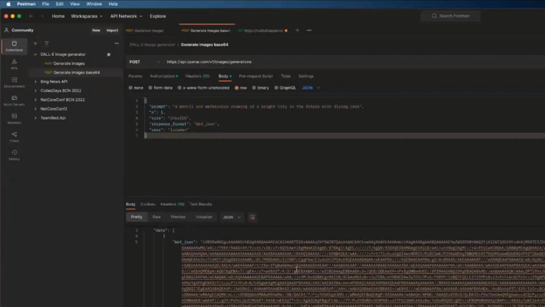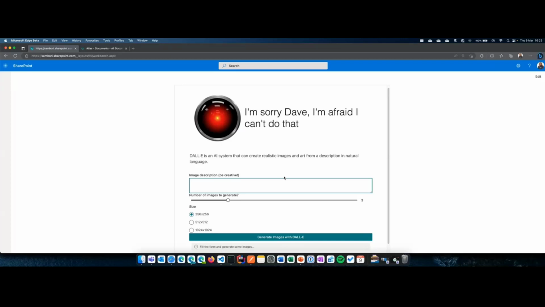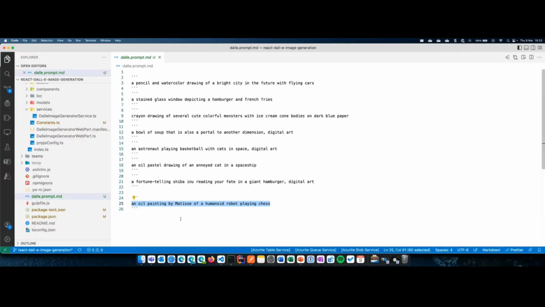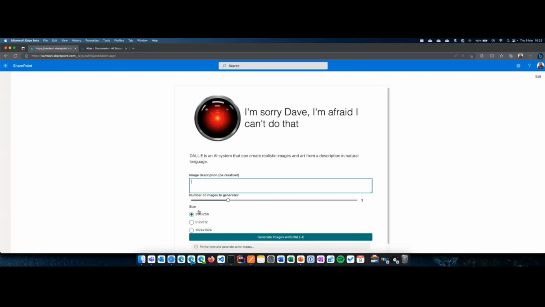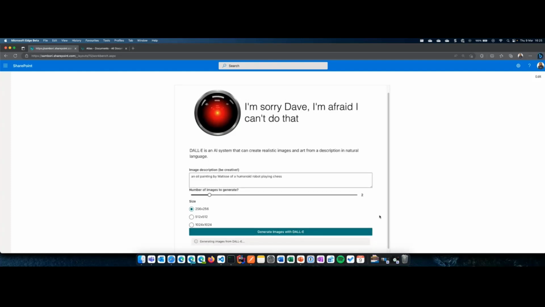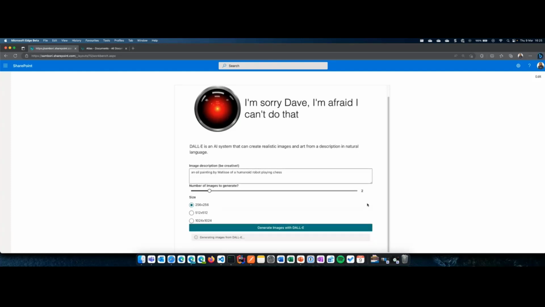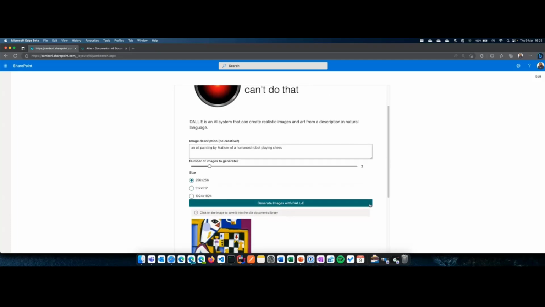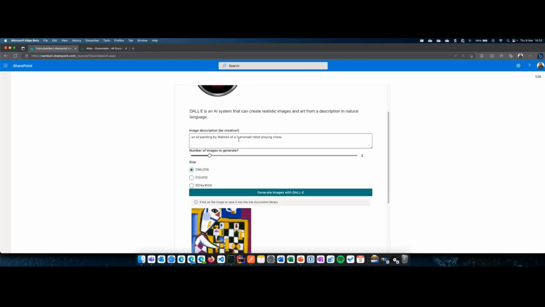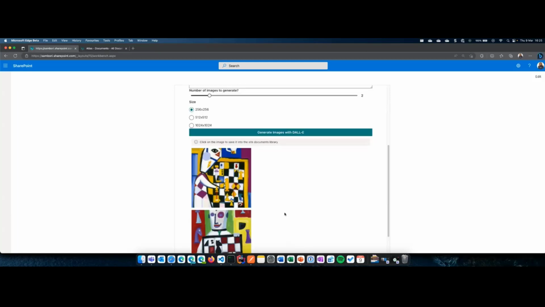Okay, let's jump into the web part. So the web part is running in the local workbench currently. So let's enter an image description. So I have here some prompts. Let's save some money. So let's generate a couple of images, and in the small size. So we click on generate images, and hopefully we should get a couple of images. Yeah, an old painting by Mañez of a humanoid robot playing chess.